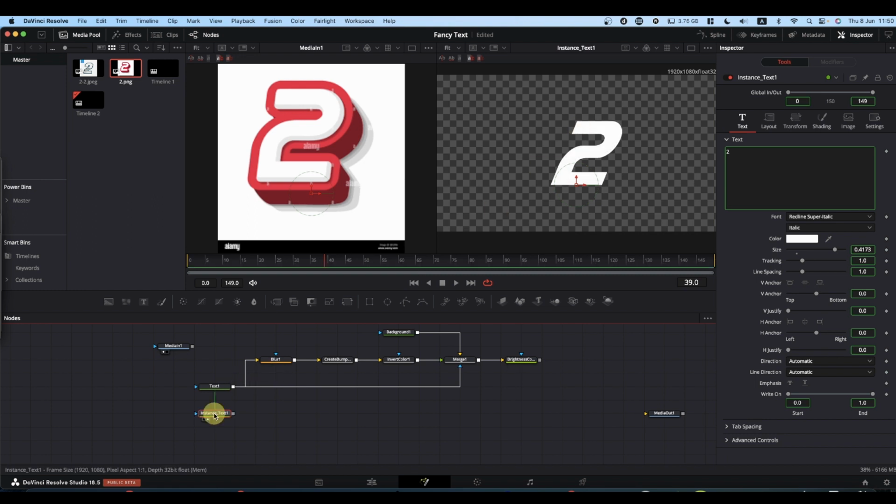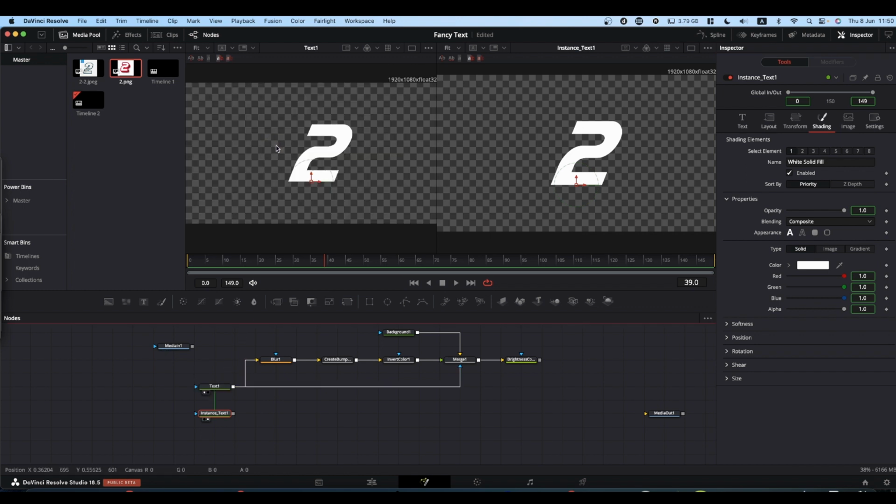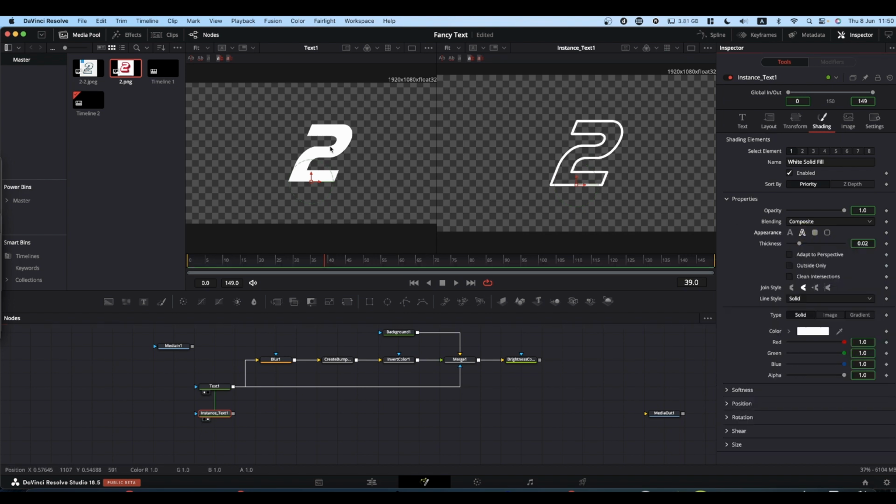So select your instance text, go to the shading tab, and you are going to unlink appearance. So come to appearance, right click, and de-instance. That unlinks it. So now you can change the appearance. Let me put my other text in here for a second. You can change the appearance of your instance without changing the appearance of the original text.